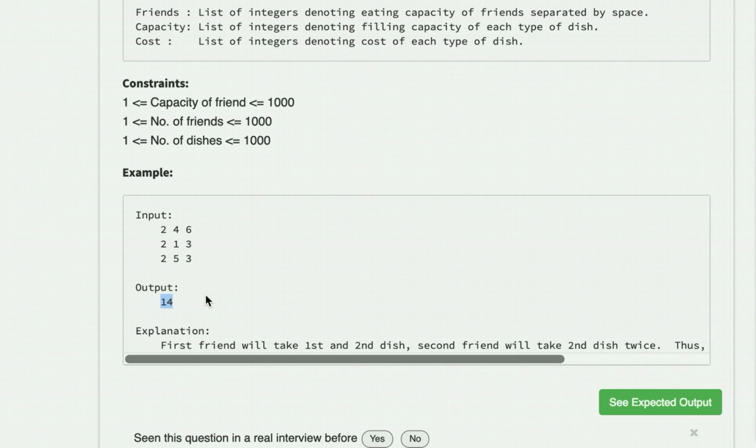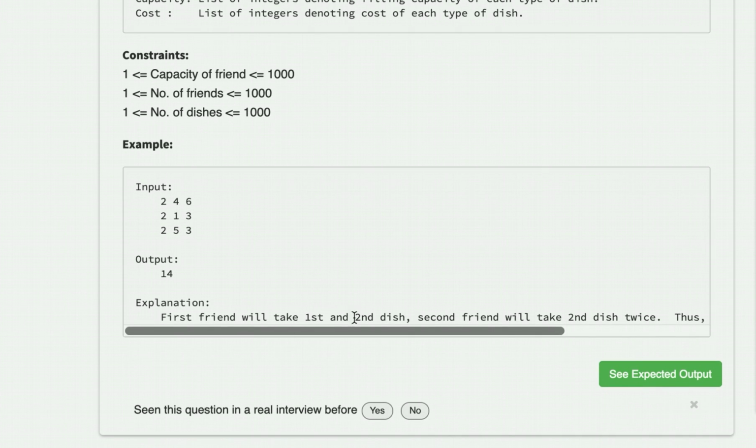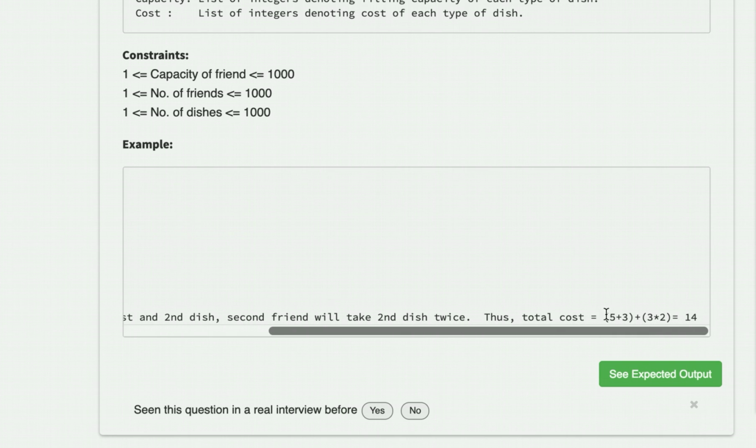Let's take a look at why that might be. It says the first friend will take the first and second dish. If they take the first and the second dish, the capacity that it fills is 1 plus 3, which is 4. So that means the first friend will be full. And we also see that if you take the first and the second dish, it's 5 and 3, which will be a cost of 8. So we see right here, 5 plus 3 for part of the cost.